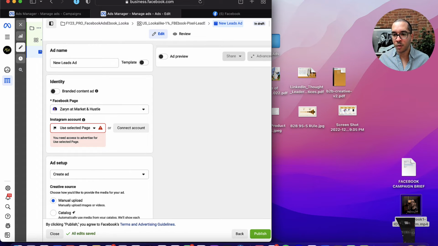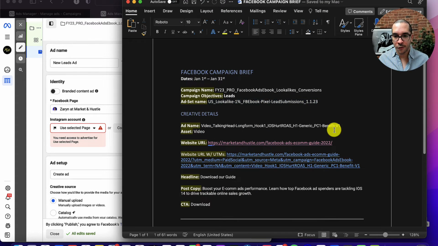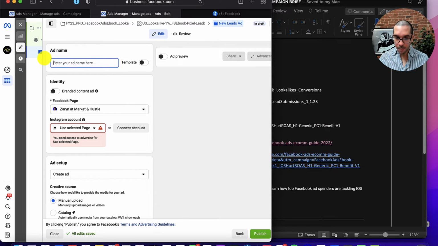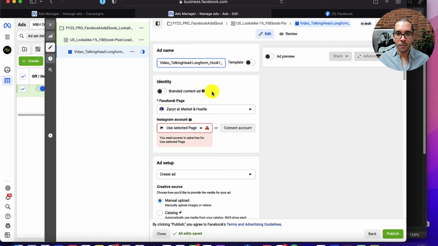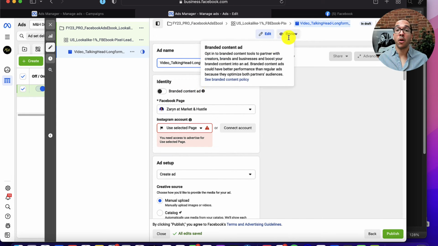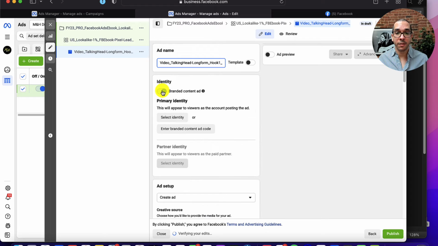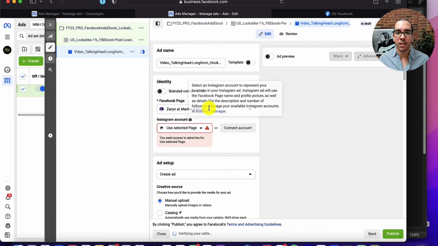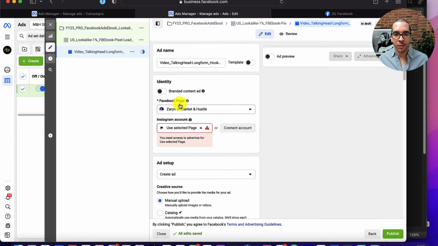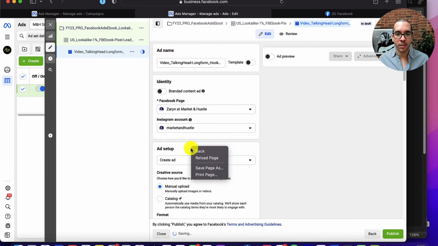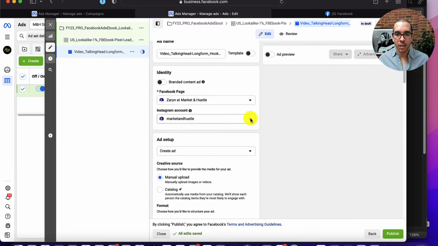And now let me walk you through this piece of the campaign. So the first thing is I have here my ad name. I'm going to pump that in here. Branded content ad would be if you're partnering with a business and you want to like tag them in the ad. We're not going to do that. My Facebook page is already selected. I also want to select my Instagram account.